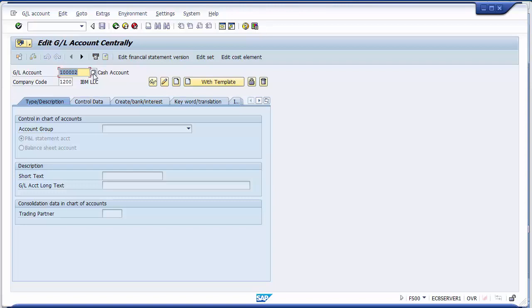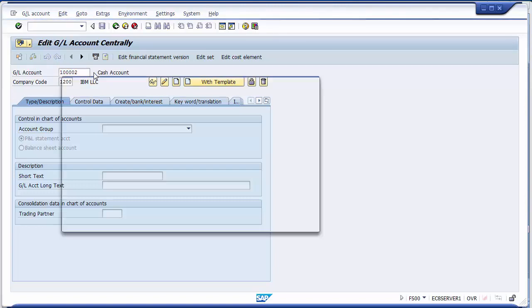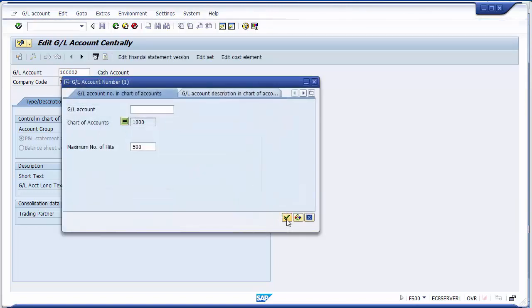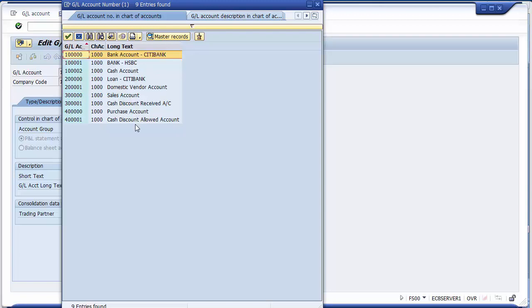To create the GL reconciliation account for customer, we first need to see how many GL accounts we have created so as to know what will be the next GL number. To do that, we can go for the search option, click to continue. Now you can see these are the GL accounts which are already created, and the series starting with 1 is related to asset accounts, in which 100000 is already created, 01 is there, 02 is there, that means 03 is not there. So we'll be creating that now.